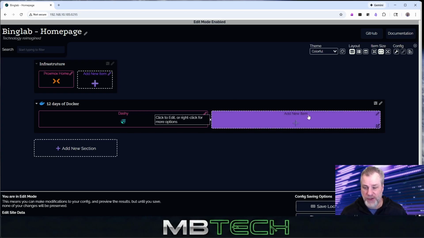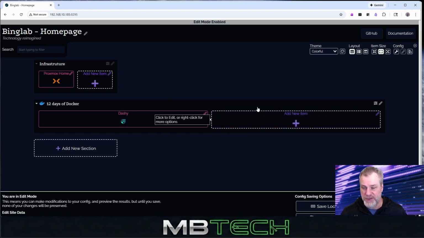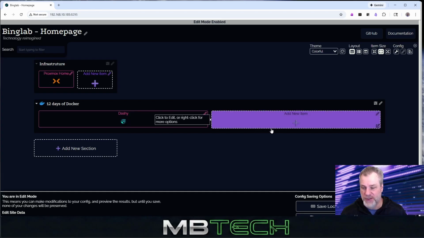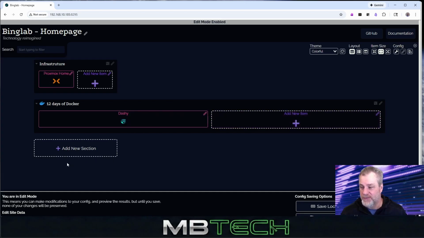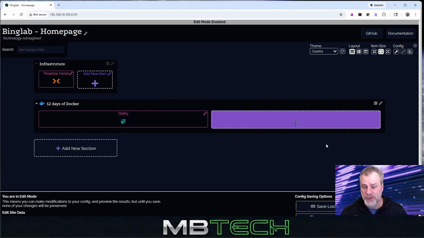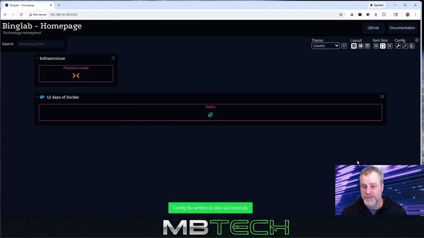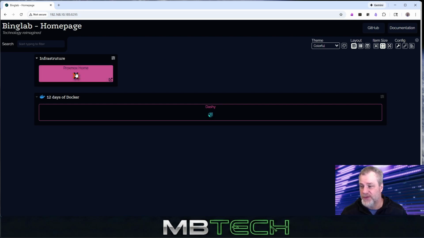And next item, we'll add it here, and then it'll just keep going across, and then it'll go down for that. So we've got our infrastructure, we've got our 12 days of Docker. We are all set to go now that our page is configured thus far. We'll go to save to disk, and it says that config has been saved. And now we are set to go.